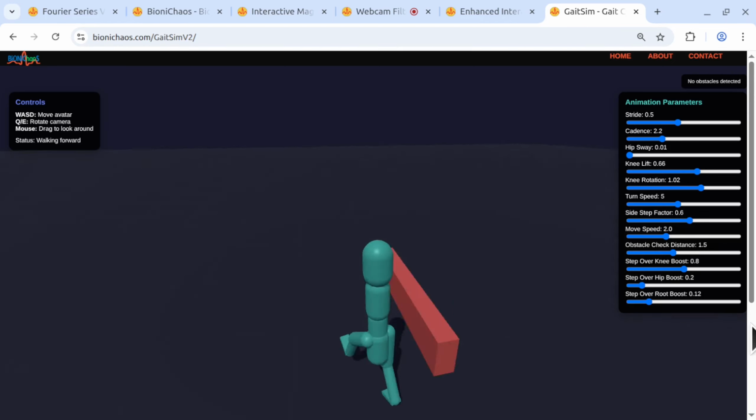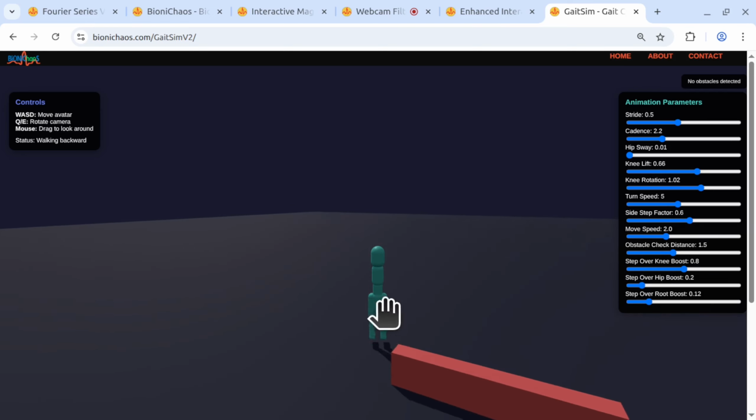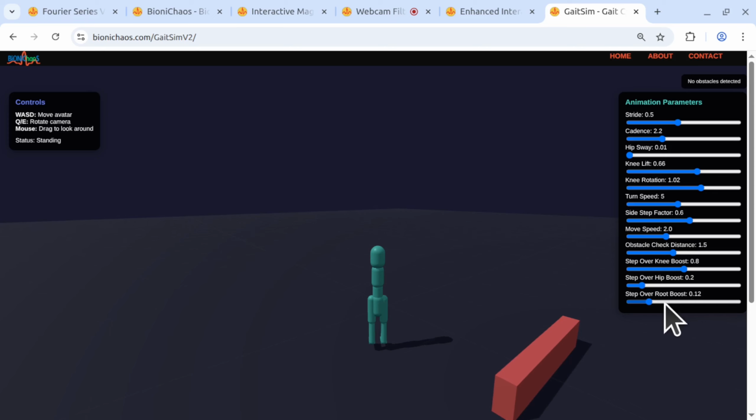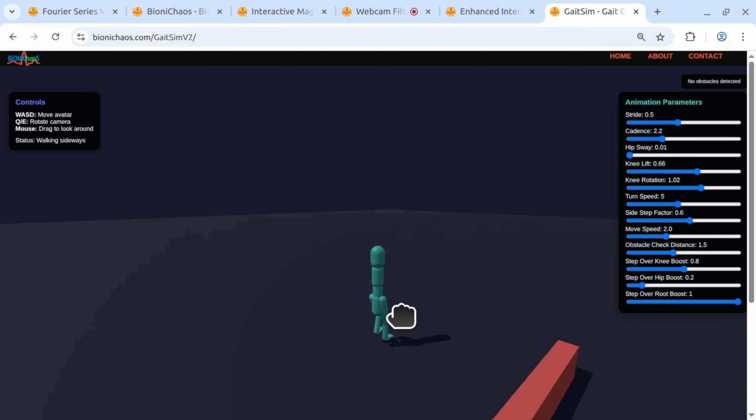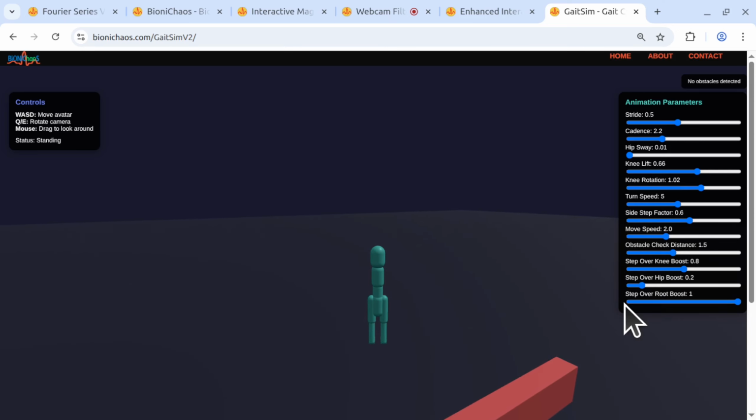What? It's meant to be able to step over. Step over, root boost. And make it higher. Nope. It's getting stuck there. It's getting stuck.